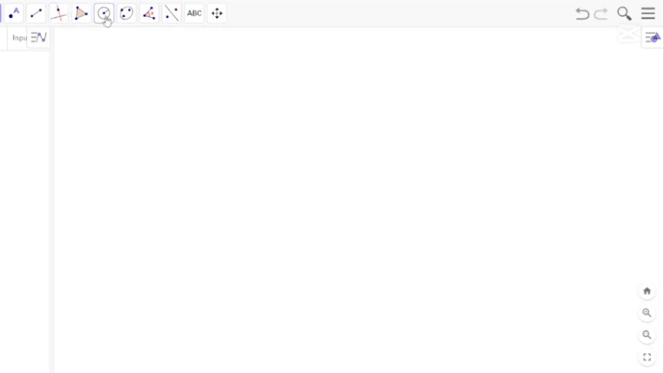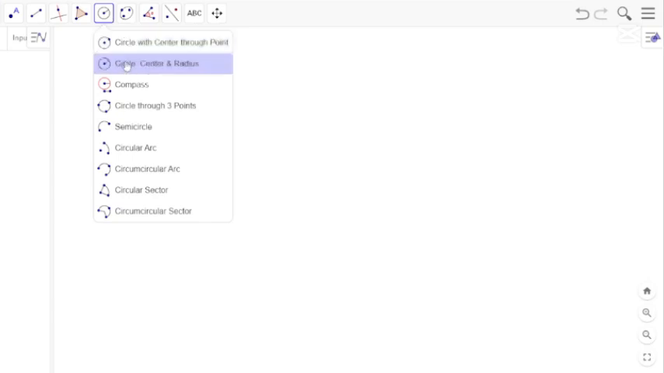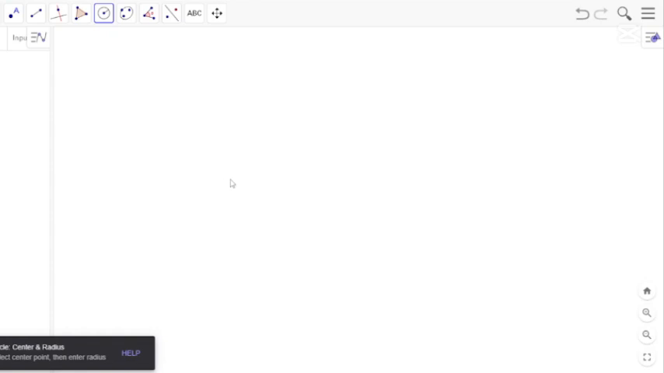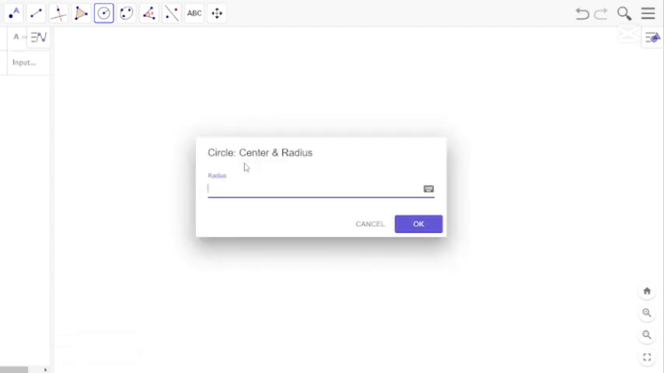I want to select the circle here, circle with center and radius, and I click on that. Then I'll come to the part of the background where I want the circle to be drawn. Then I click on that. You see, what radius are you going to work with? I want to use radius 3 and I have radius 3.